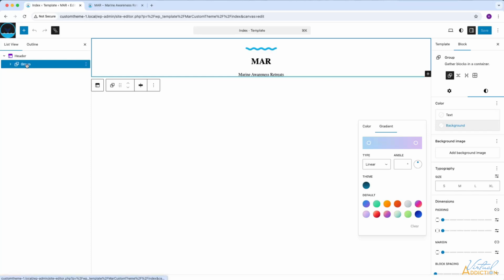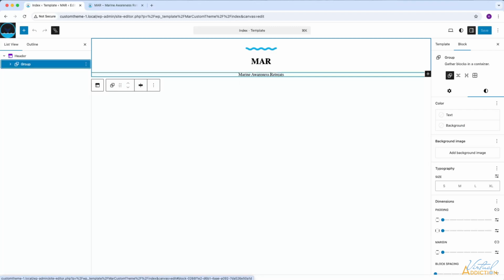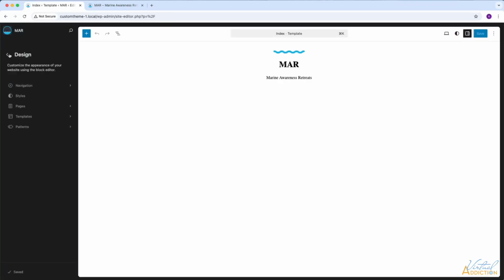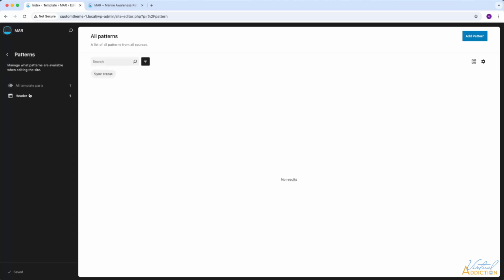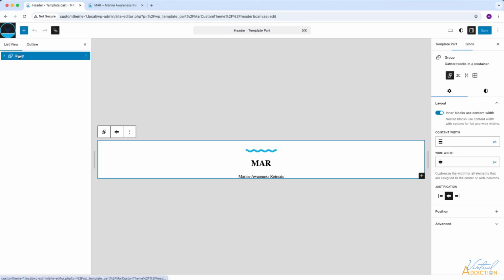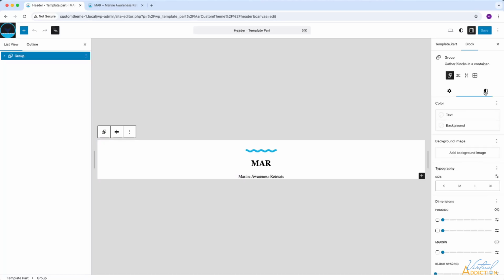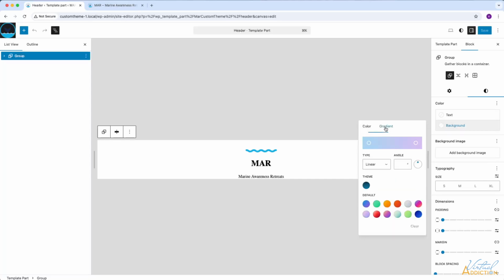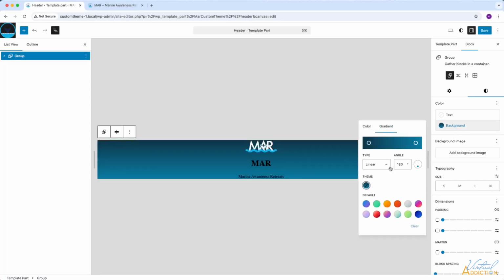So what I'm going to do is select the group that is my header. And actually, let's do this inside of the header, not the template. So I'm going to go into patterns. I'll go into header, and we're just going to edit the header. Here's the main group. I'm going to go to the style tab, and then we can start to modify this. So what we're going to do is set a background, and I'm going to use that custom gradient that we specified.